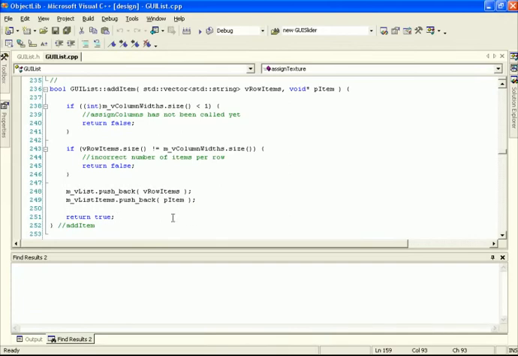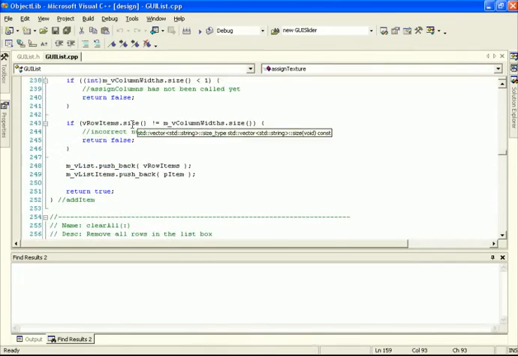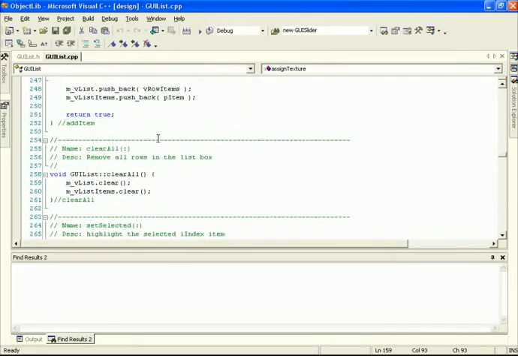Next function is clear all. So after we've added all the items, maybe we want to clear it. And if we do, we just call clear all, which will clear the two-dimensional array, and we want to go and clear the std vector, which contains all those custom items that the user may have specified here as well.